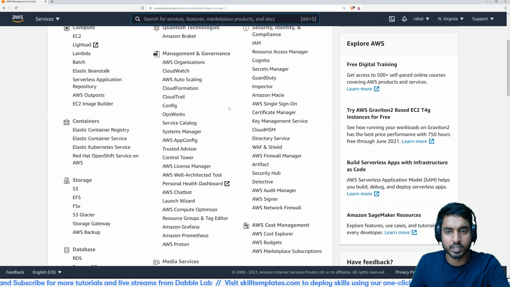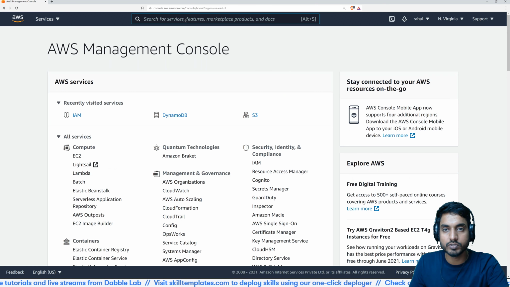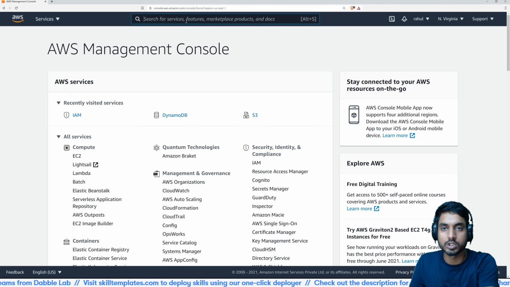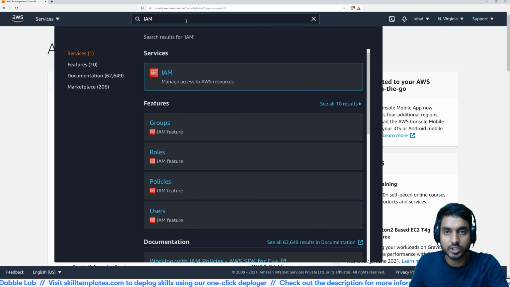Over here you can find a whole list of AWS services that they offer. The service that we are looking for is called IAM. So just go to the search bar on the top of the page and select IAM from here, and in the list of services you will see the service named IAM. So just click on it.